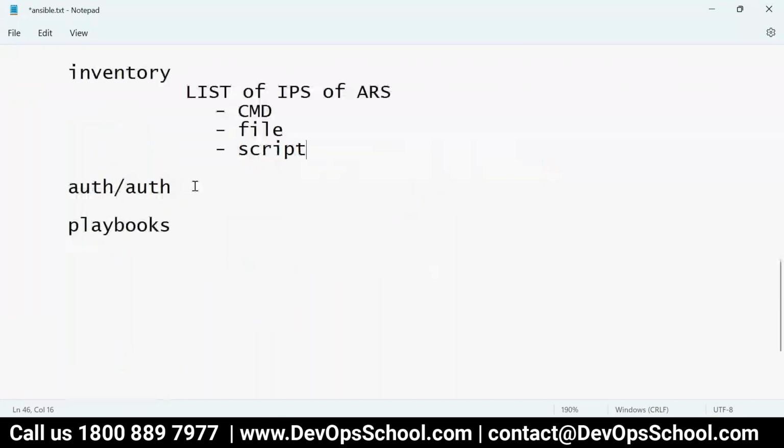Authentication means, and authorization means, it can be username and password. So this is called authentication. Authentication, correct? Yeah. And authorization means sudo. Are you understanding?